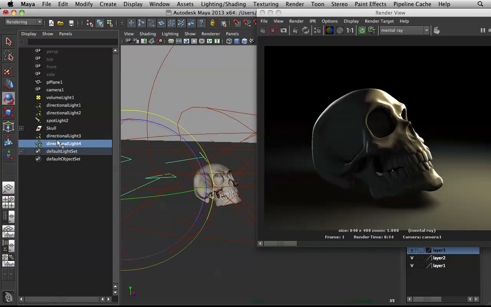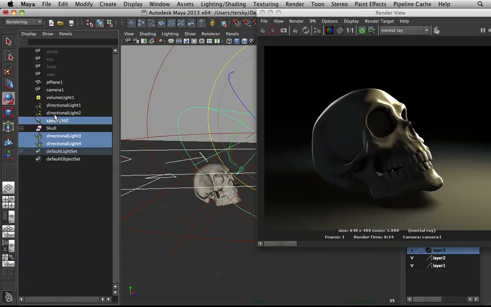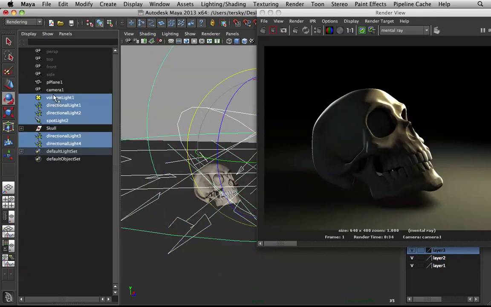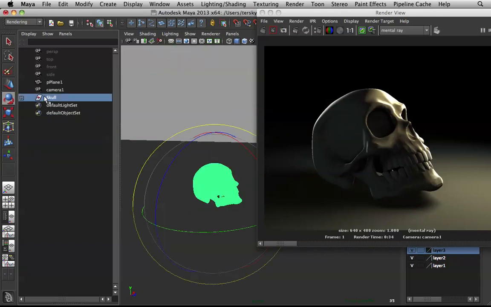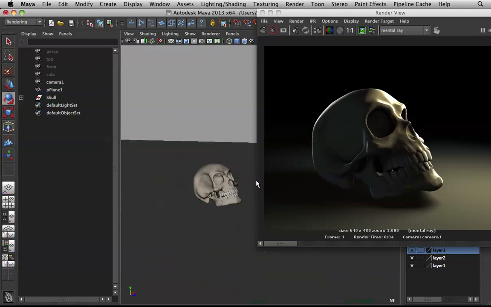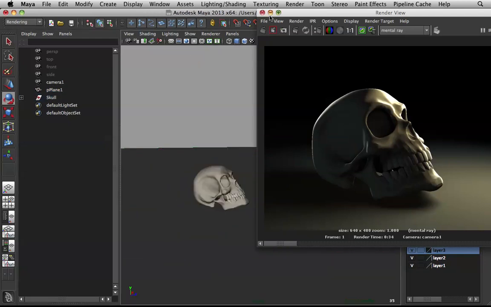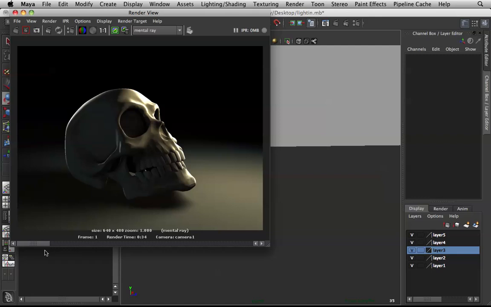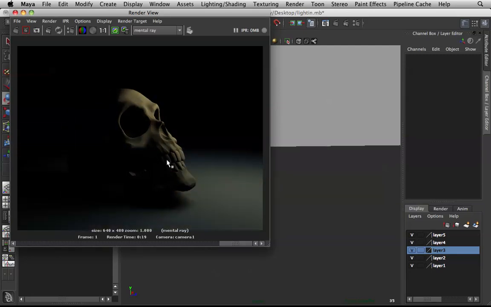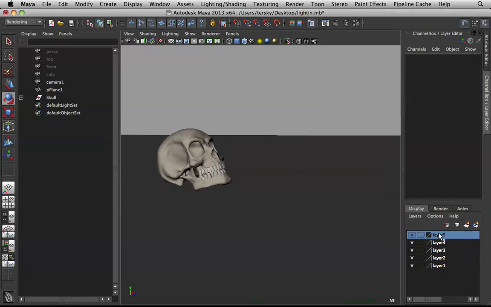I'll delete my lights first. It would be nice if you went in and grouped your geo, like the skull and the ground are separate, so that it's easier to select them when we do our light linking. So anyways, let's get started. We will start with our key light. So first off, let me delete these layers.